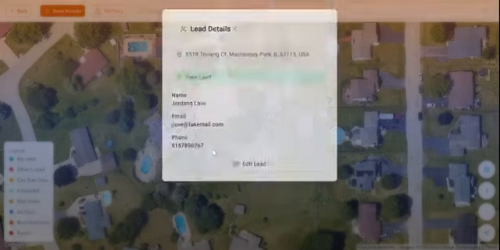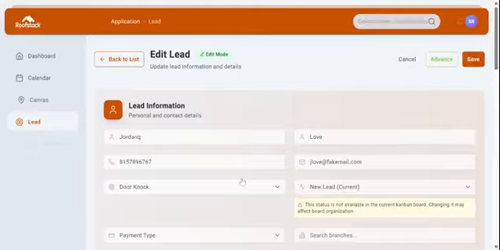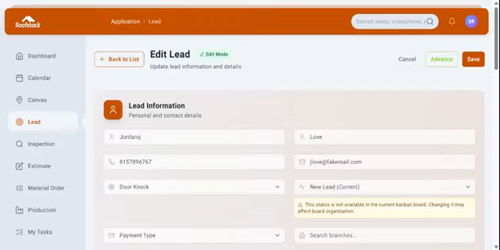So let's go ahead and click right here, hit edit lead. I just realized that's Jordank. That's not Jordan Love. That's Jordank Love. Okay. That's cool. We'll roll with it.